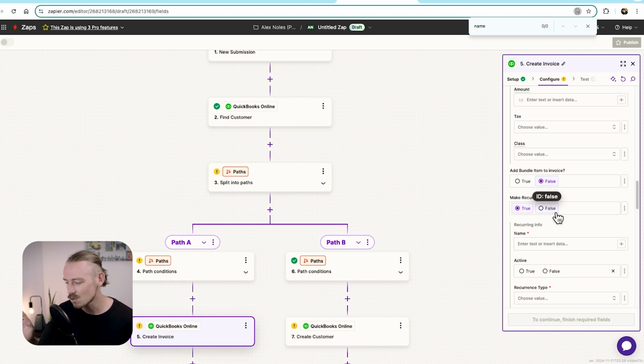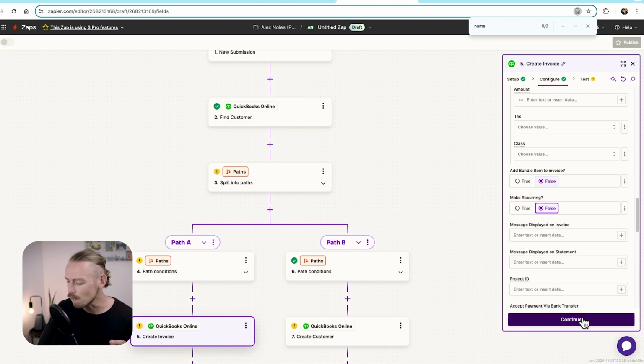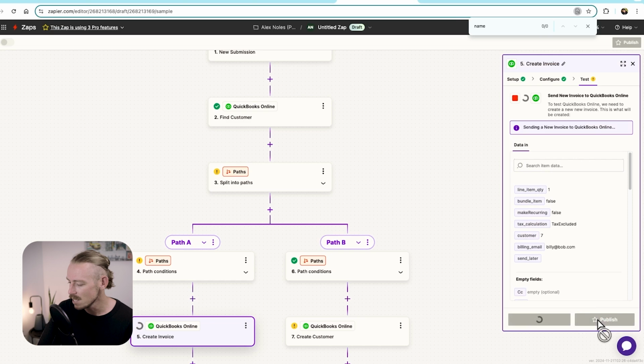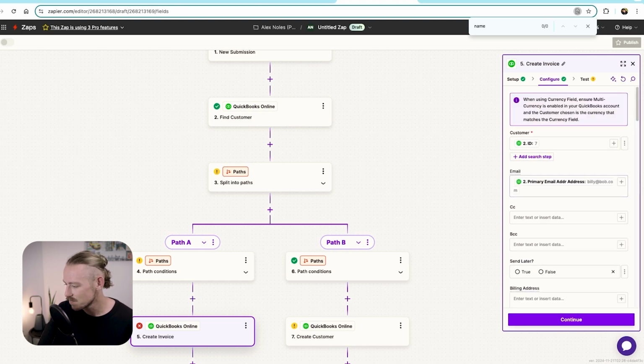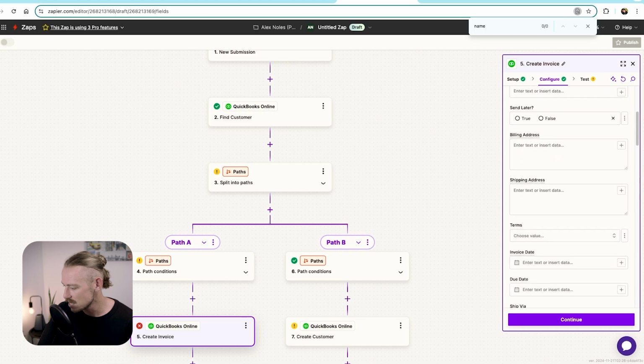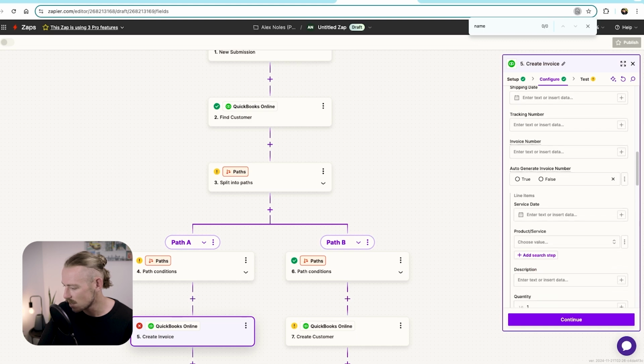All you need to do is scroll down to make recurring, toggle it on so that it's true, then toggle it back to false because it's not going to be recurring. And then from here, if we select continue and test step, we should see, of course, a failure, because I haven't included a line item. So I'll just quickly jump back to configure and we'll see the line item.